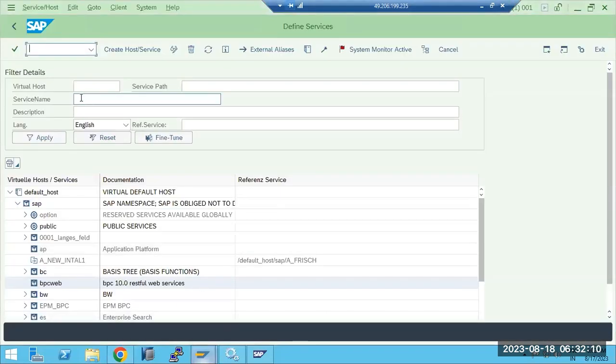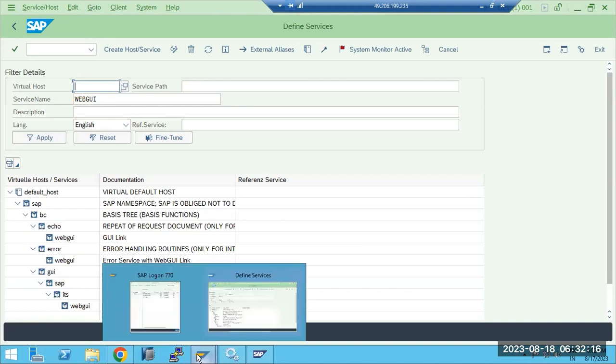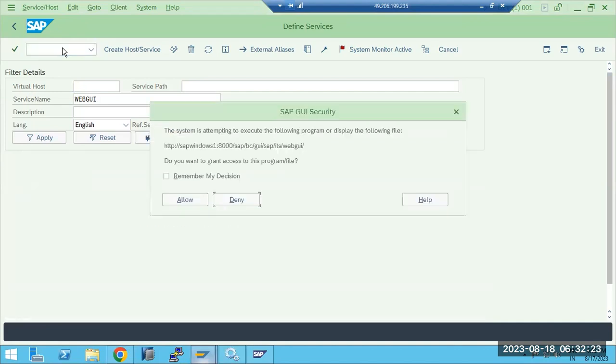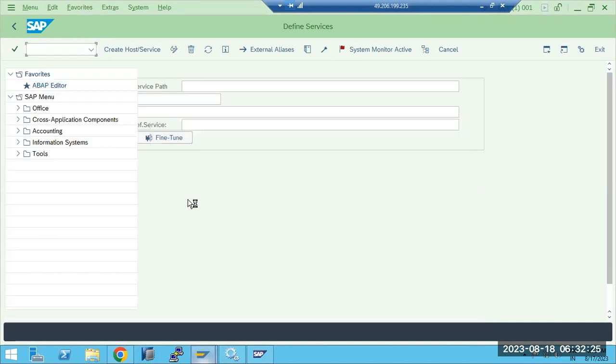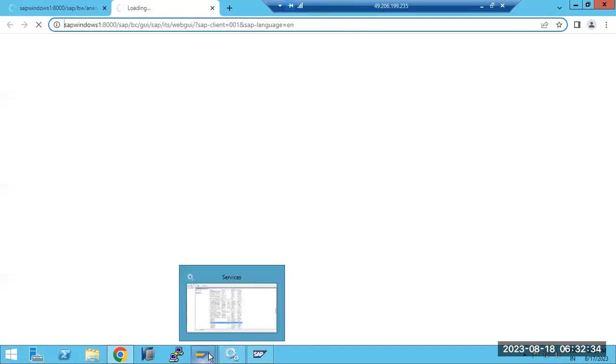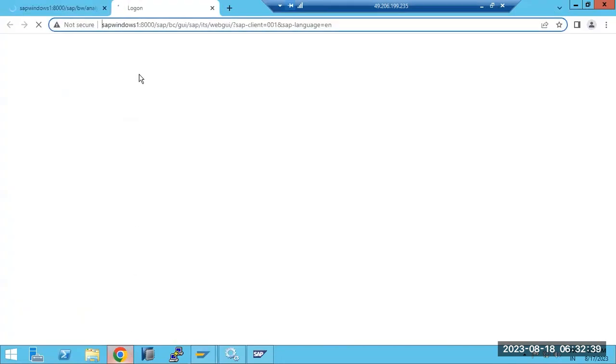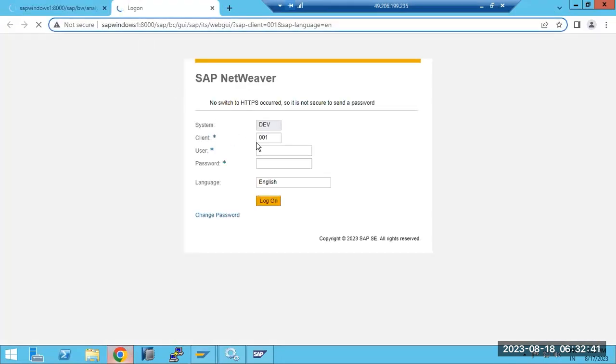Apart from that, there is one service called the Web GUI. As of now, we are using the service in the Web GUI here. You can also use the Web GUI at the browser level to retrieve data. Retrieve the data means, the same way we use the SAP logon pad, we can use the logon pad at the browser level in the same way.